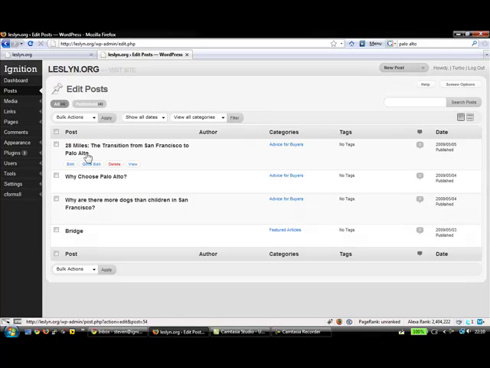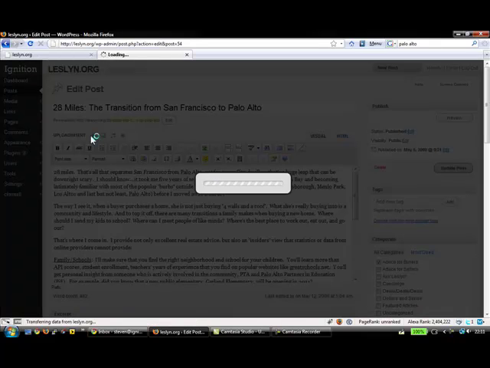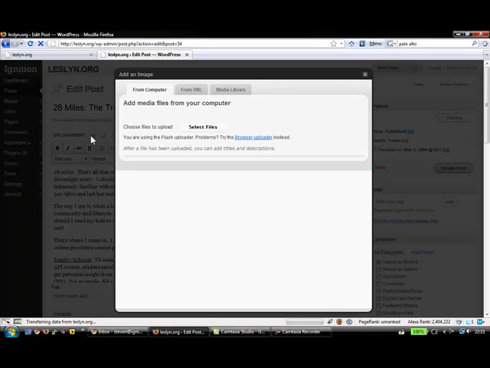Then we'll find the post that we're going to add the image to, and then we'll click on Edit. And as you can see, the visual editor is going to appear. Once the visual editor appears, we're going to add an image using the add an image icon, and a dialog box will appear there.